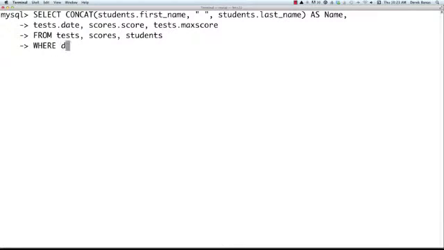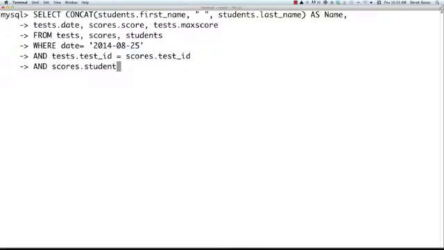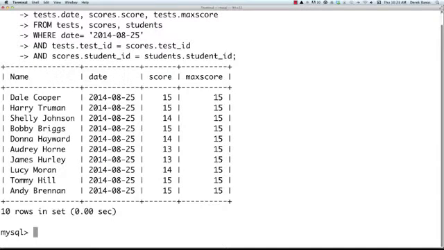And we want data in the situation where the date is going to be equal to 2014, and then we're going to have to just use multiple different conditions, and we're going to have to match up like data between the different tables. So test ID is going to be in the tests table, and it's also going to be in the scores table. And then we have to match up the last one, which is scores student ID is equal to students student ID. And there you can see all that information.